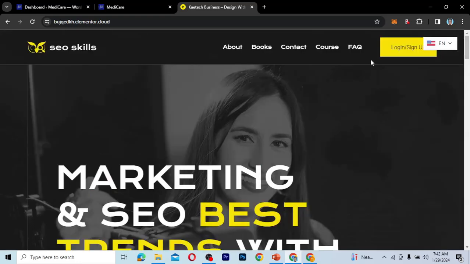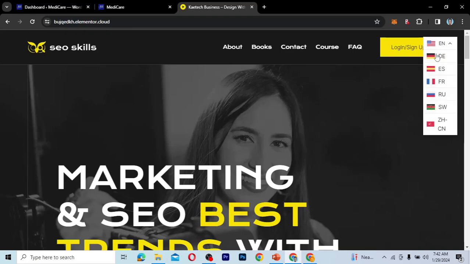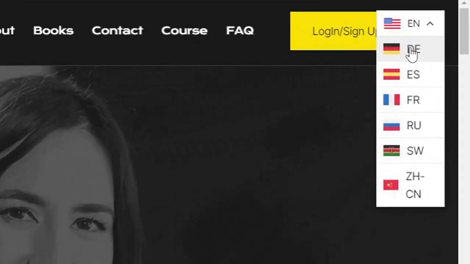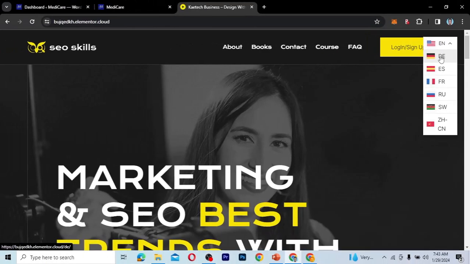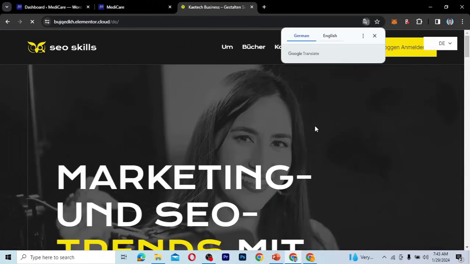As you can see, I've installed a plugin on this website and this is the plugin at work. I chose 7 languages including English. English is my default language, and I can translate it into 6 different languages. If I want to translate it into German, I can click over here and it will translate automatically for me. And as you can see, it is in German.